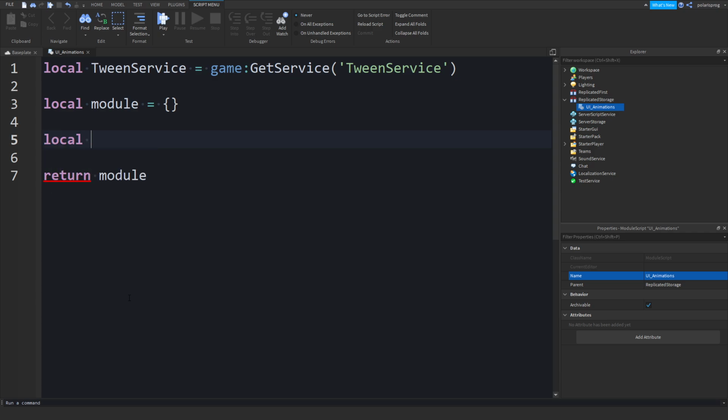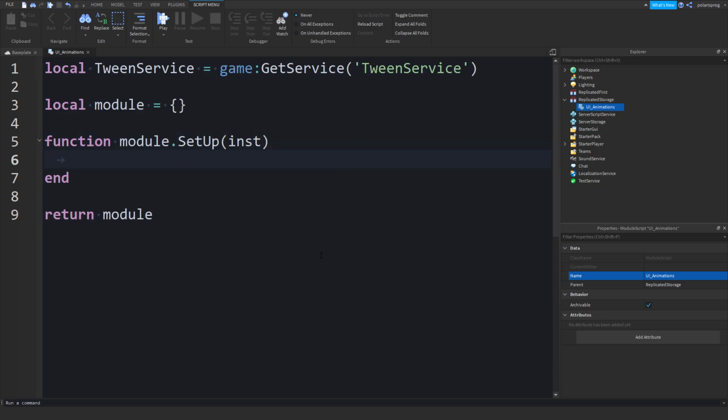Now we will create a function. So function module.setup, and then we'll call the inst parameter. We'll create a variable called inst. This is just for the button. Let's change that to button.